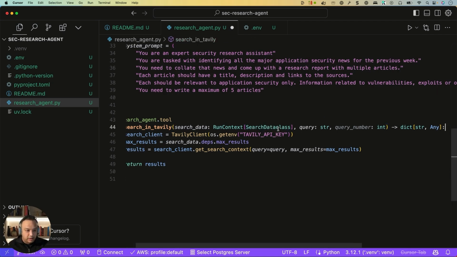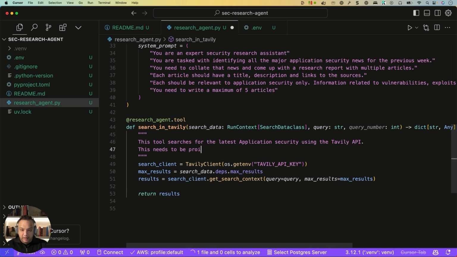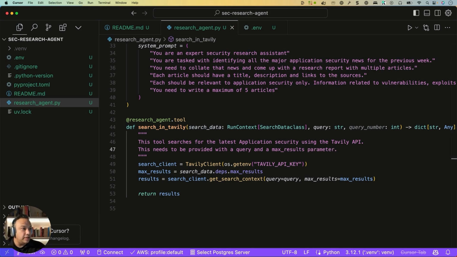One more thing that I should also consider doing is essentially having a docstring. This tool searches for the latest application security news using the Tavily API. I don't think it's necessary, but I prefer doing this simply because it gives me the ability to understand later on what it's doing. And the second thing is, I think a lot of these agent frameworks allow you to fine tune based off of this. So I think that's why it's good to do this. This needs to be provided with a query and a max results parameter. So that's the reason why we have these two parameters.